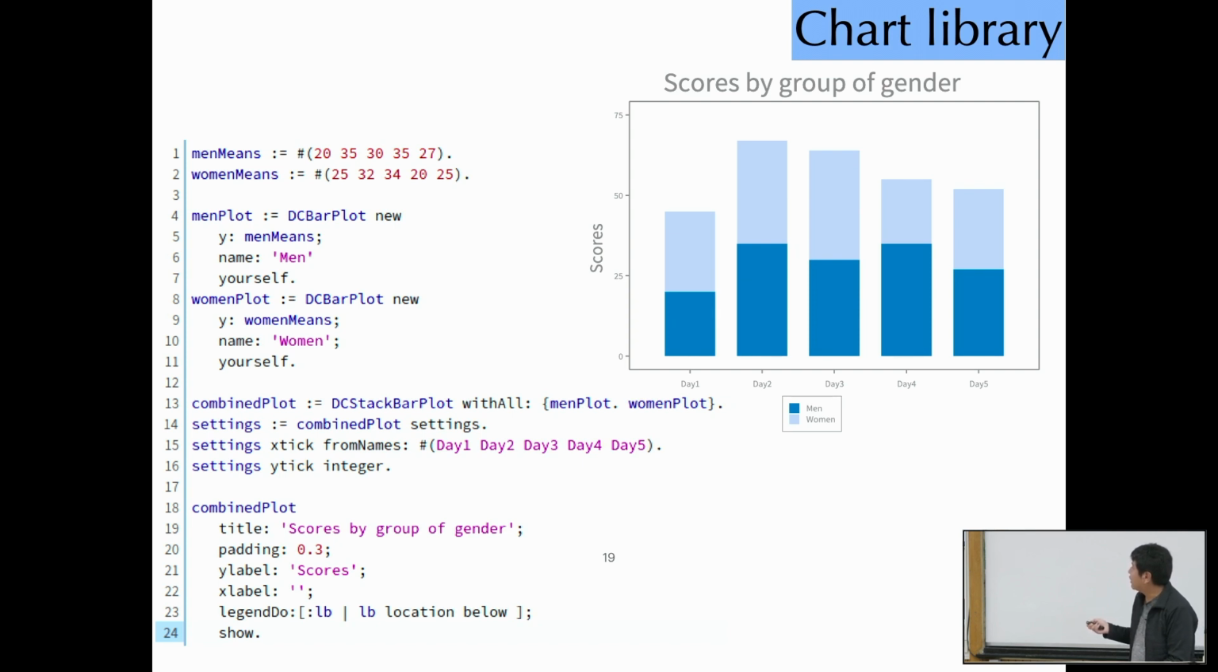And then, yes, I change the title, the padding, and the legend, because I want to have some legends like that. So it's possible to have more complicated chart data. This is just an example of how you can write that visualization.